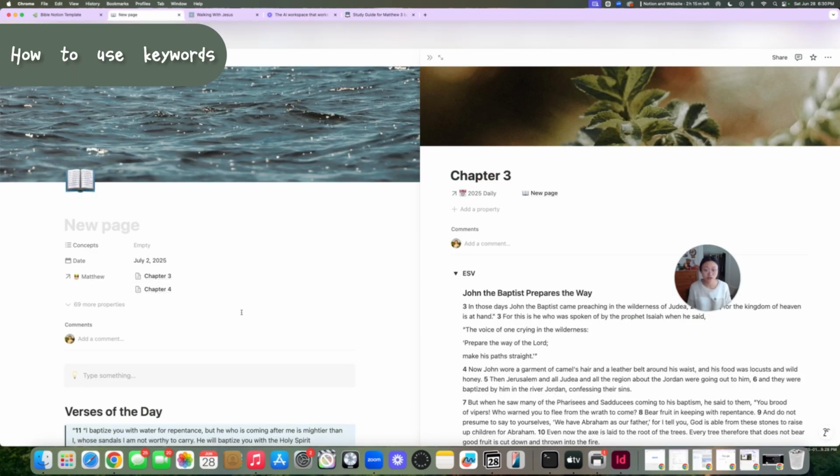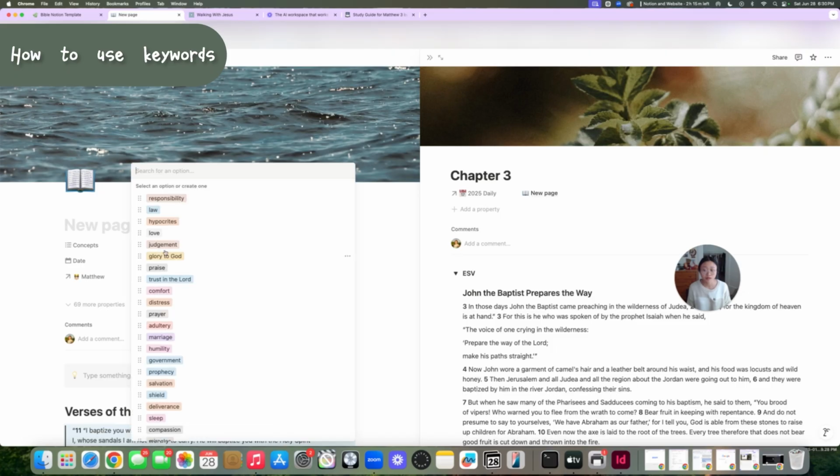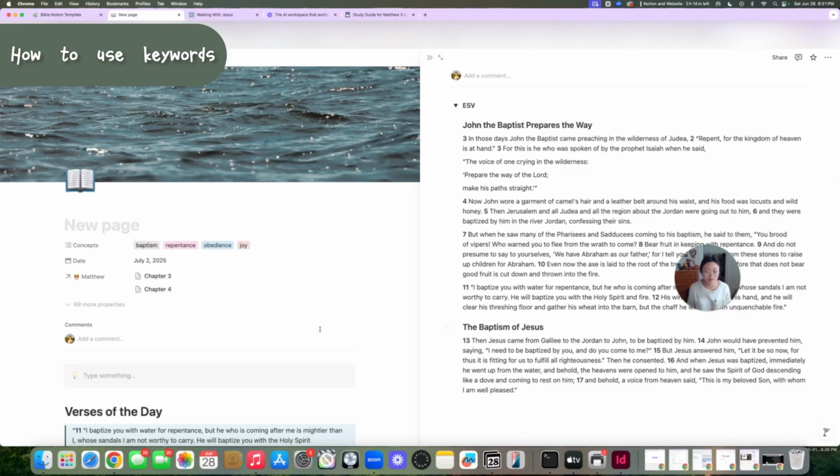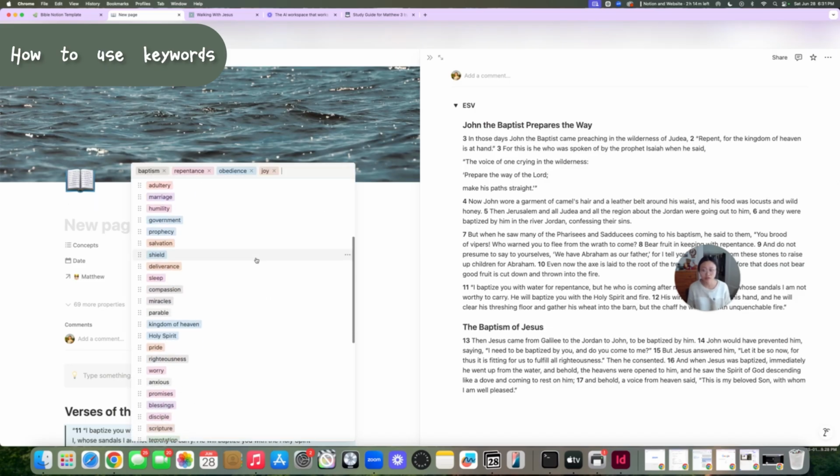And the last step I usually do is the concept step. So here you can see that there's a list of concepts of different key words about the passage maybe. In this one, I know that it is about baptism. There's baptism, there's repentance, there's obedience, joy, and it's also about Jesus. So we can also click Jesus.